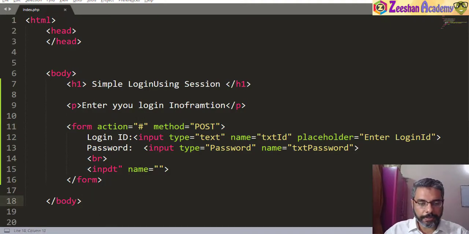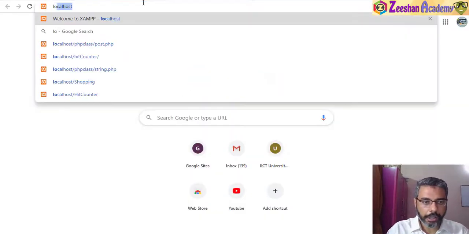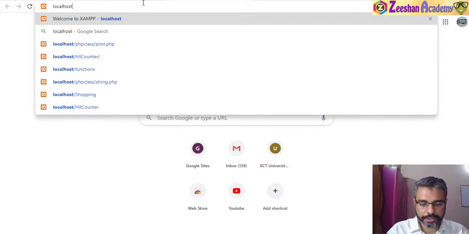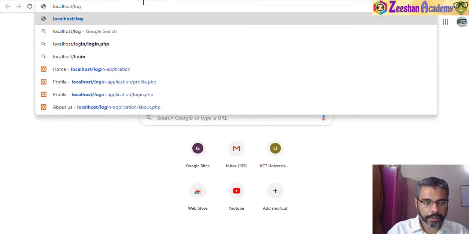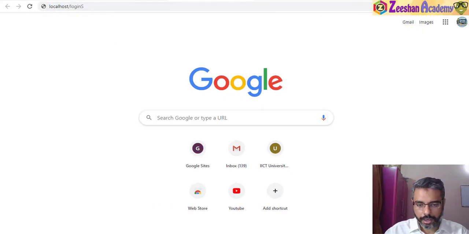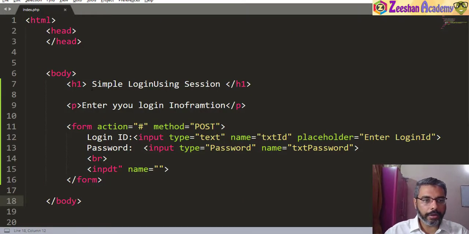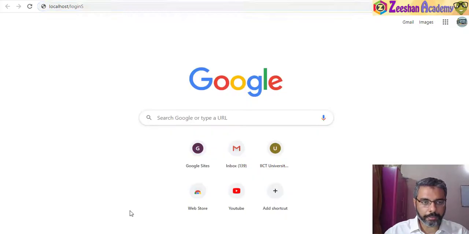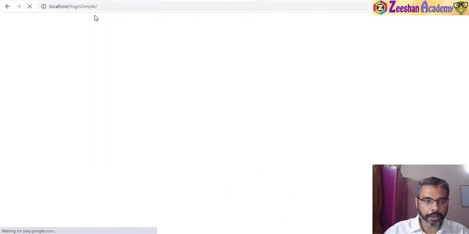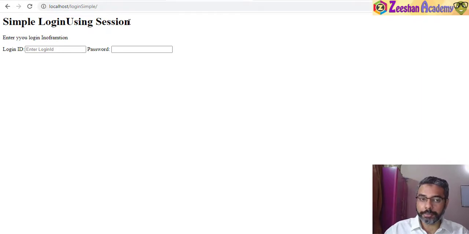So let's view this page for a moment, and see if I saved it in the correct location. Let's come here, localhost/login, and what was the name? Simple. I forgot the name actually. If I come inside my Sublime, I think login simple, sorry. So I come back here, login simple, press enter, and we get this login simple page.